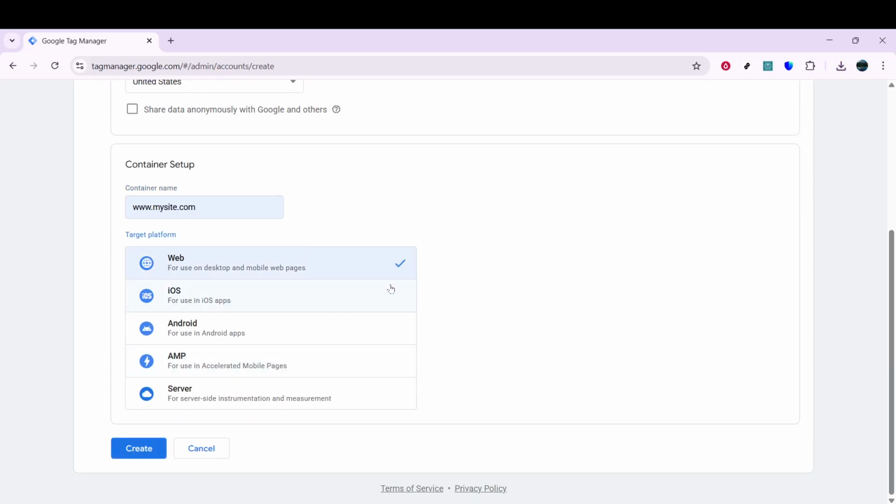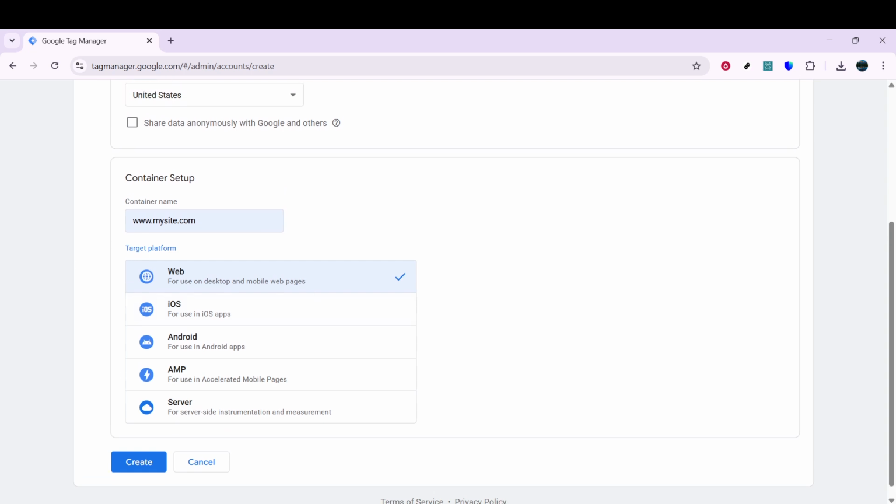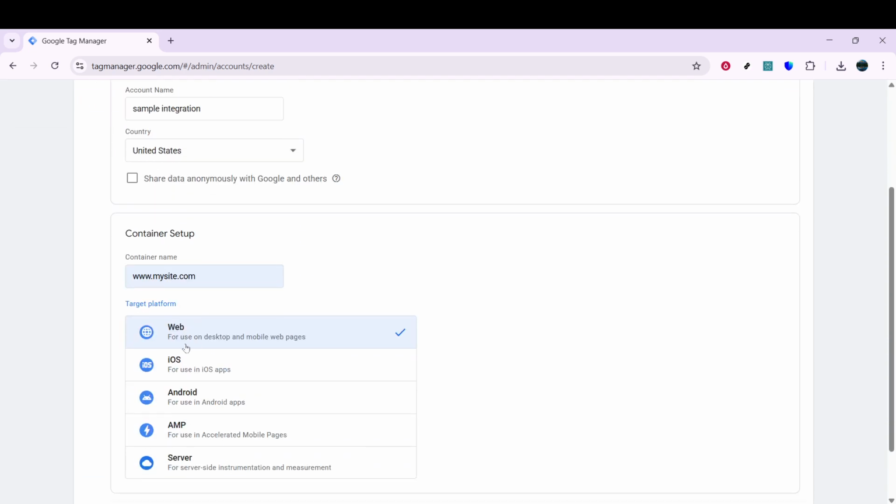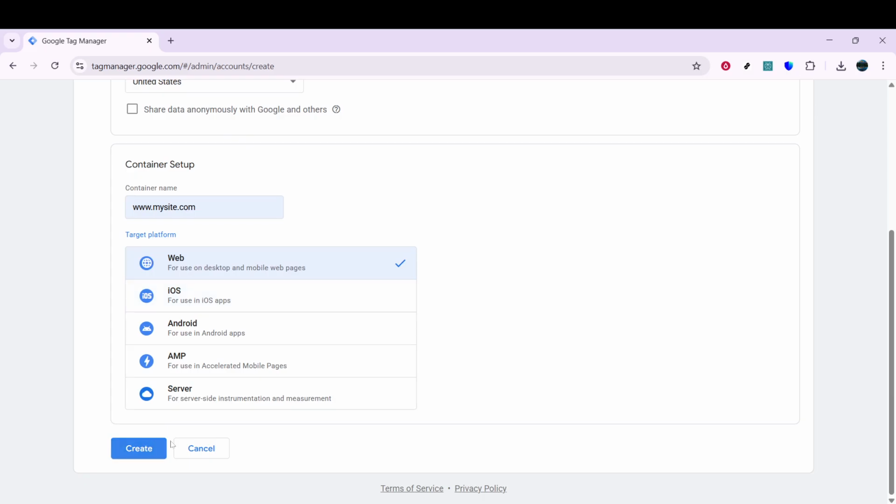Choose your target platform. Since we're setting this up for a website, select Web. You'll notice other options like iOS and Android, but for this tutorial, Web is the correct choice. This ensures Tag Manager prepares the right environment and instructions for web tracking. When you're ready, click Create.